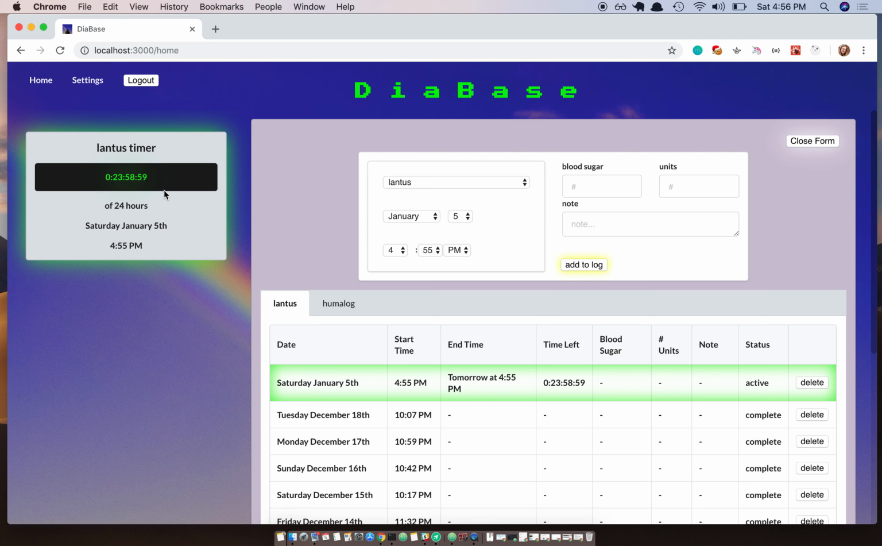The countdown is displayed using the npm package react countdown now and is calculated based on the start time of the entry plus the duration of the insulin minus the current time. It's consistent and reliable with or without refreshing the page because of this calculation.